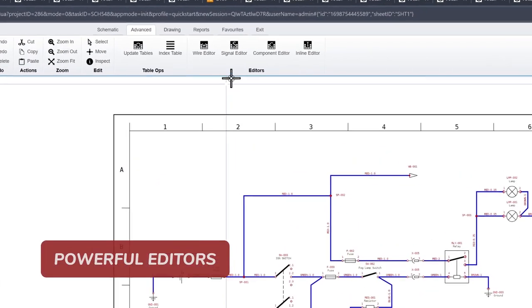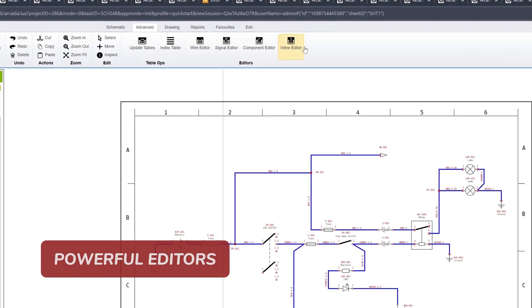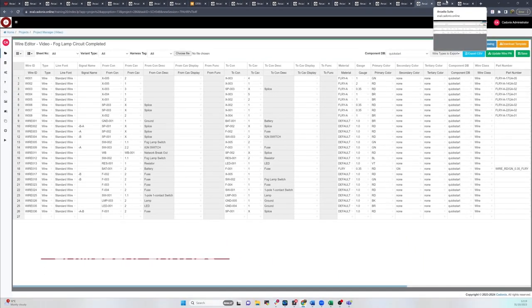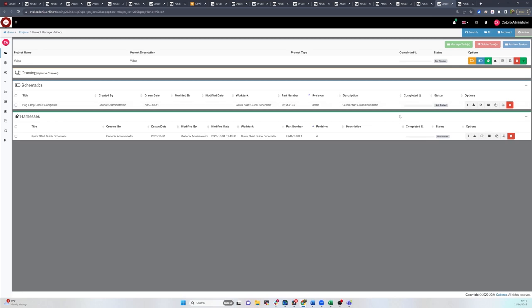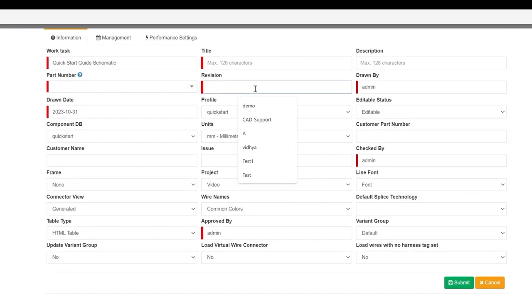There are various editors in the schematic toolset to speed up the overall design process. Once you have completed your schematic design, you can go ahead and create the harness. You simply click a button and the system creates the harness for you with all the connectors, splices, and wires packed. You are now all set to lay out your harness.